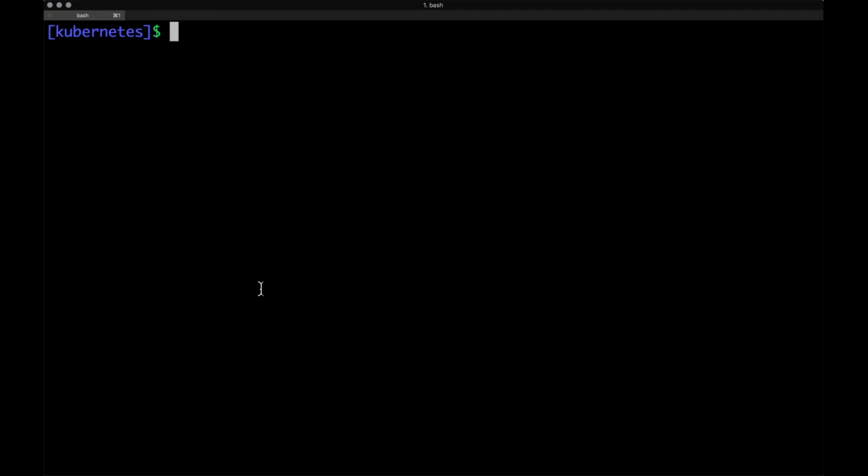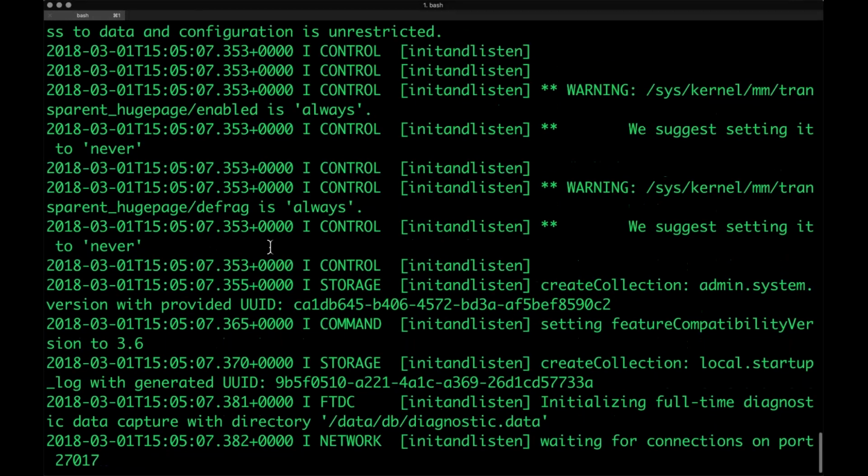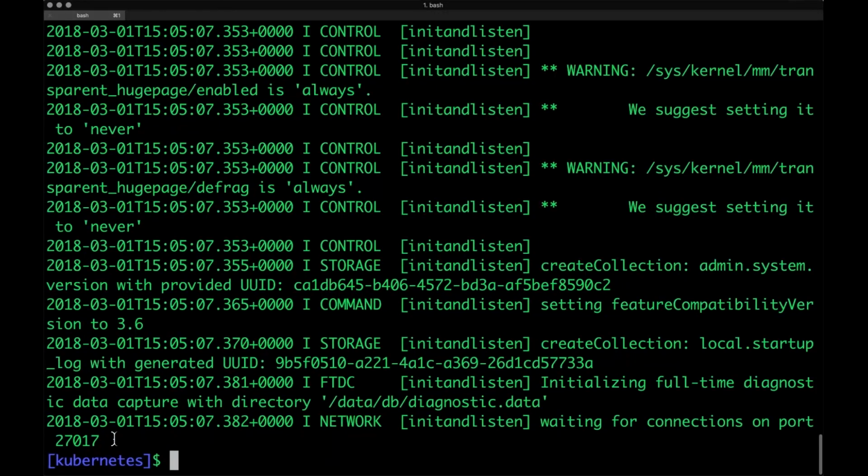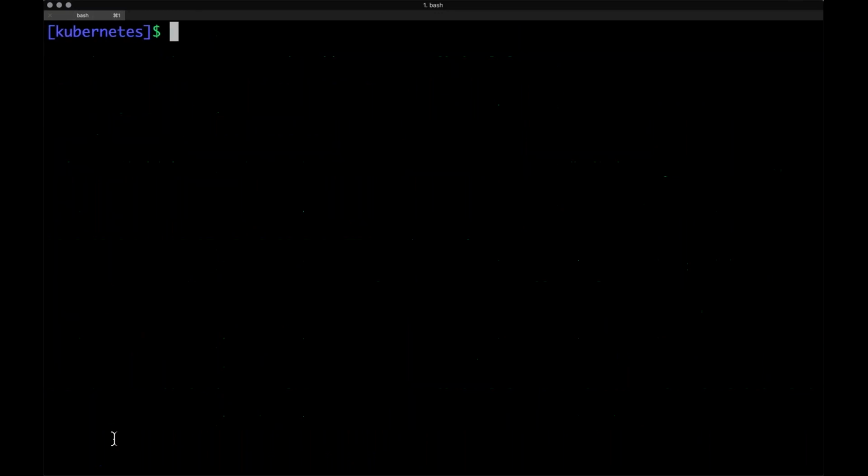How do you check if this is running fine? Well, we can use kubectl logs followed by db, and this will show us that it is waiting for connections on the default port. Perfect. So this is an indication that MongoDB is up and running. You can inspect this pod with this command called kubectl describe pod db.